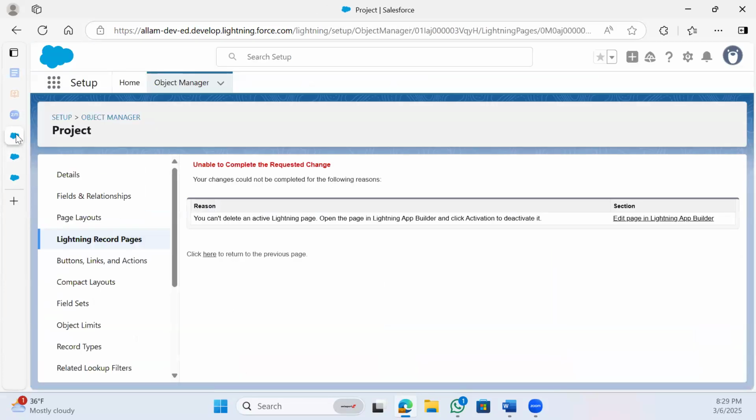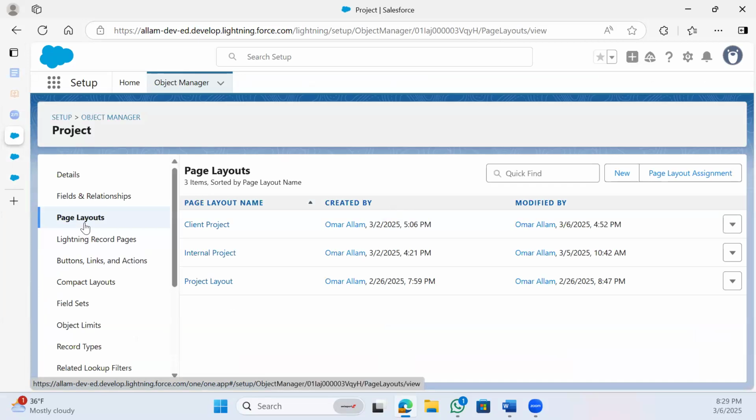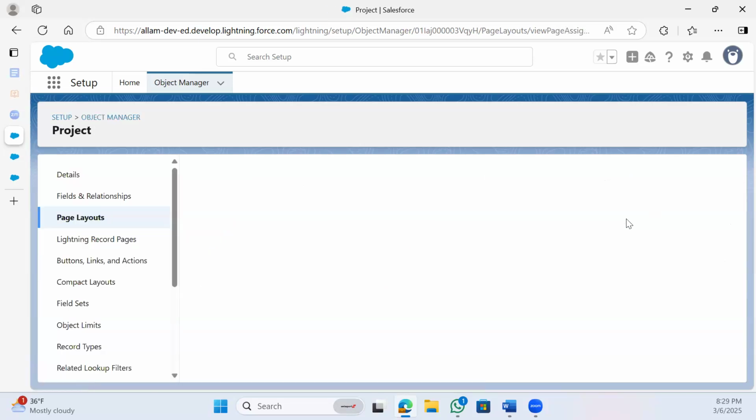Another. I think it's above. I think so. Yeah. Can you go to the page layout? And under that page layout, there is a page layout assignment option. Is there? Page layout in the right corner, you are able to see the page layout assignment. Yeah. Select that one.